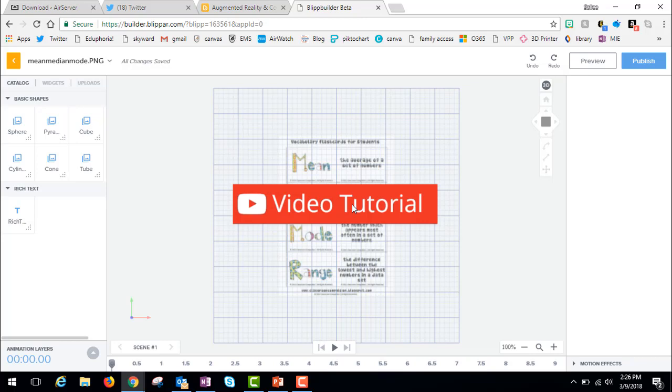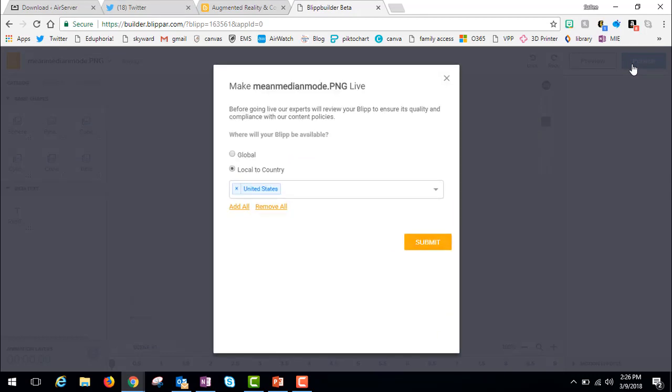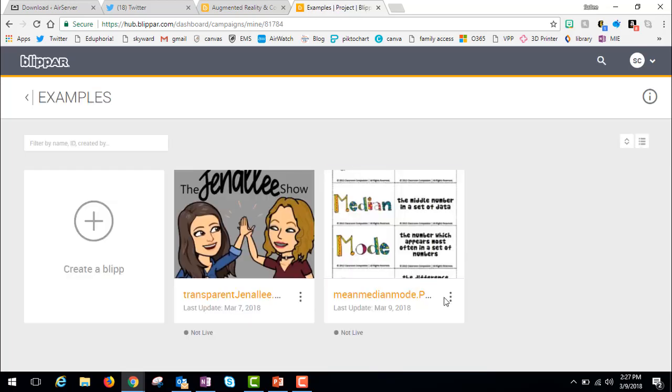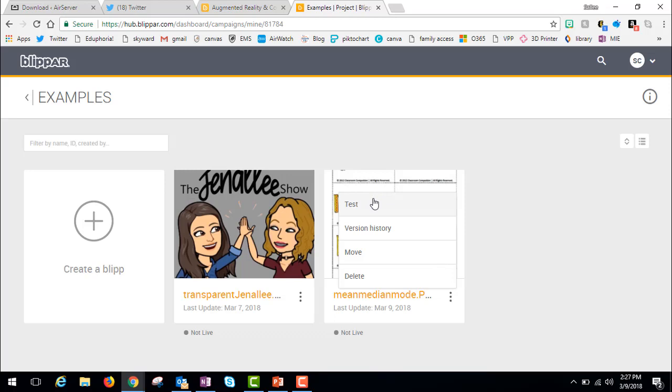So when you take the Blippar app and you open it up and you hover over the worksheet, the video will pop up and allow the students to watch the tutorial video. So let me show you what it looks like. I'm going to publish it and click live. And now I'm going to go to test.